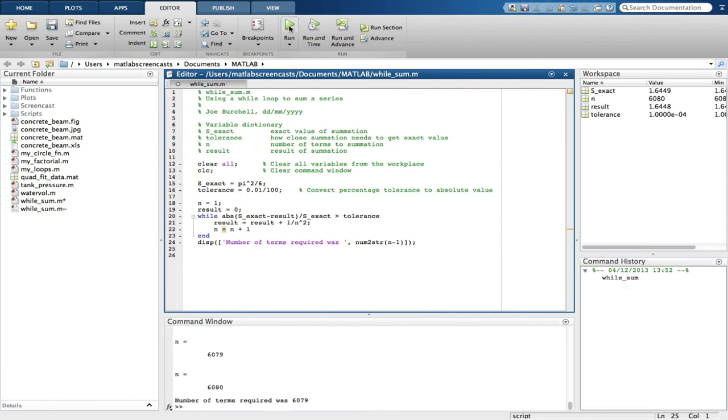Running our script, we can check whether it works as expected. It tells us that 6,079 turns were required to get within the tolerance range of the value.